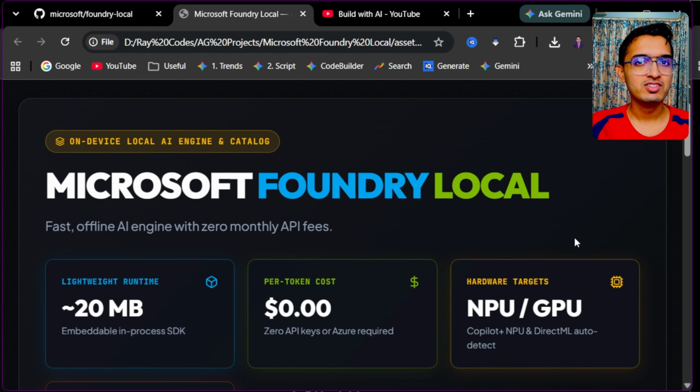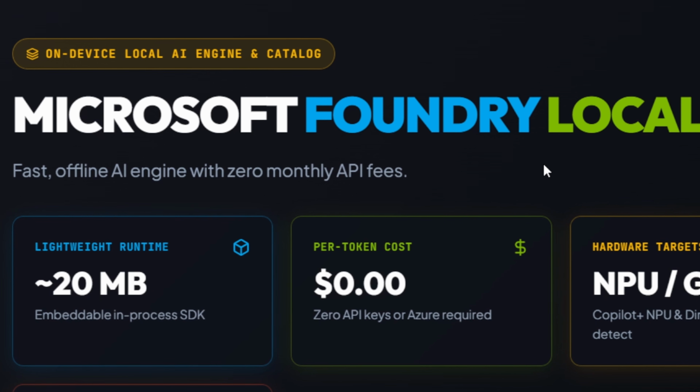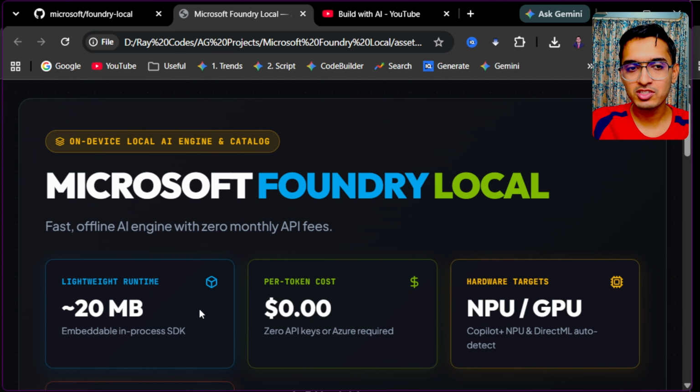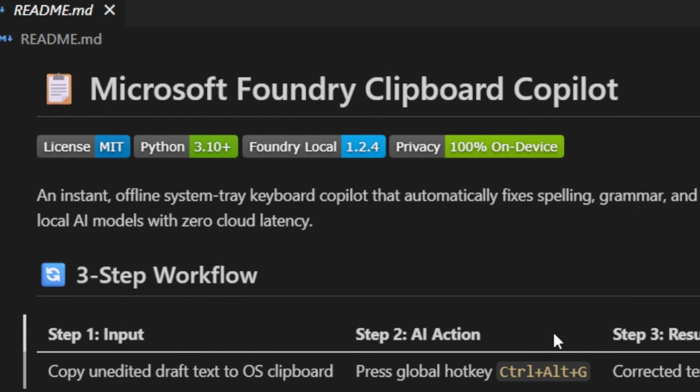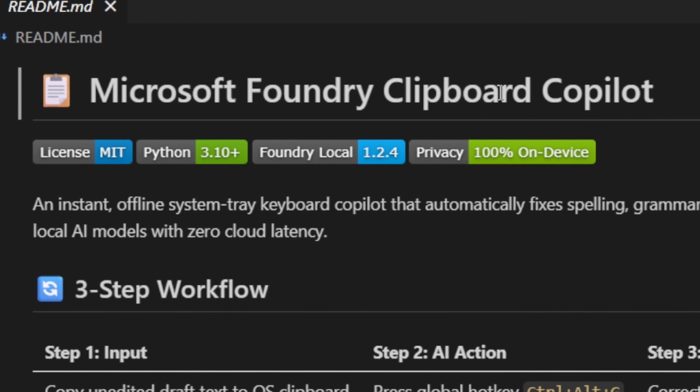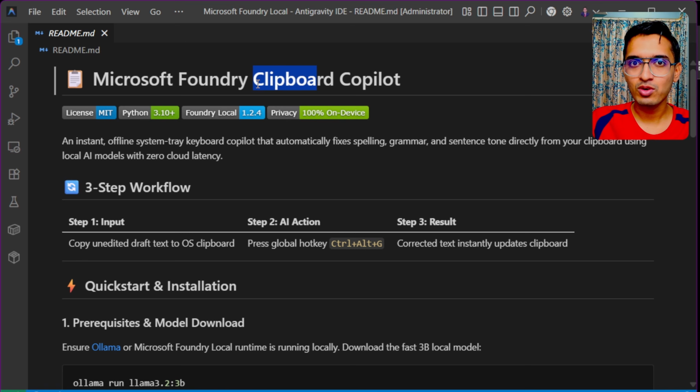Looks like the AI giants are finally realizing that local AI is the way to go. Microsoft has just dropped their enterprise AI engine Foundry completely local, compressing the entire intelligent engine in just 20 megabyte size. Today I'm going to be deploying this in my own local system and build my own live clipboard monitor, which will act like a local Grammarly for me.